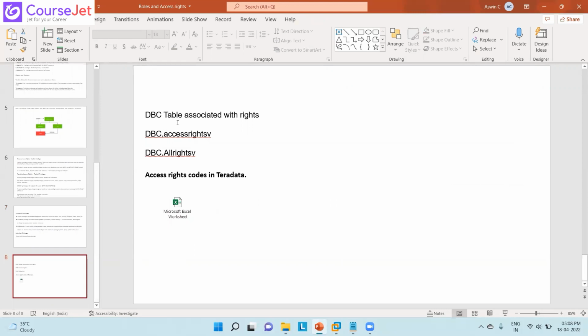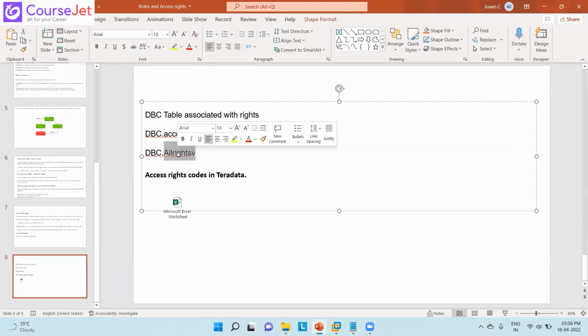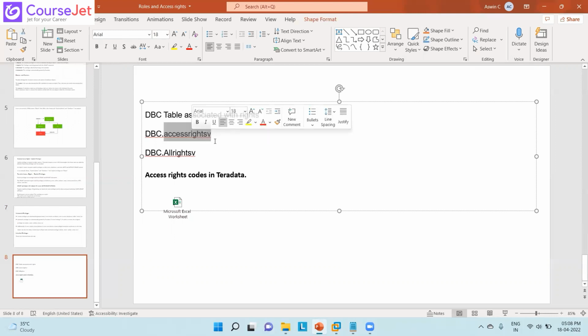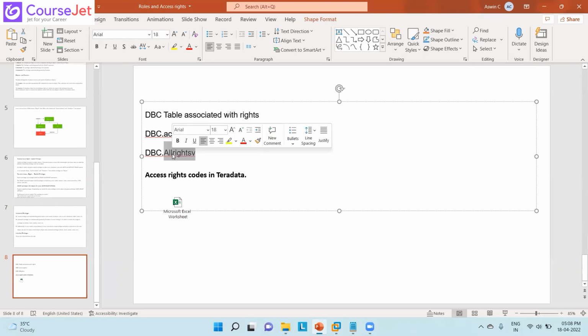So these are the two main DBC tables. We'll only be using the all rights table, because the access rights will be encoded, which means they are not in human readable format. So we'll be using all rights. Let's see the roles also.